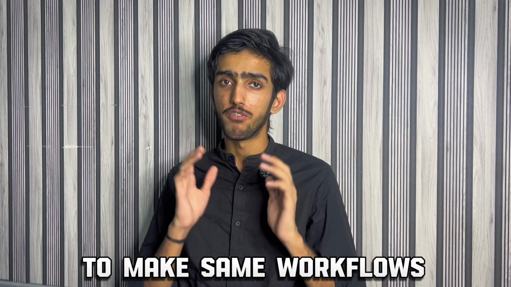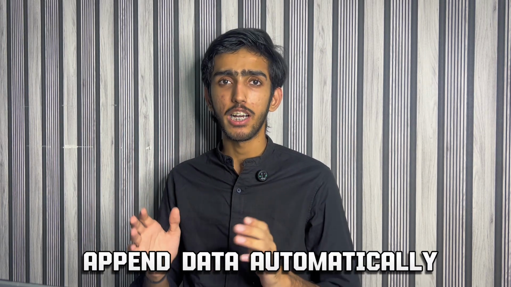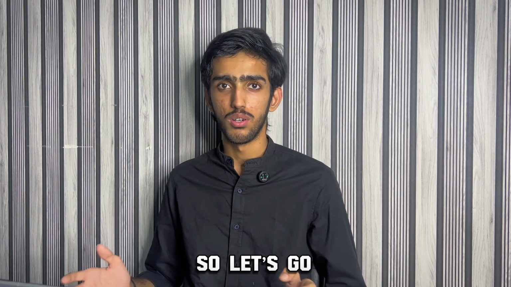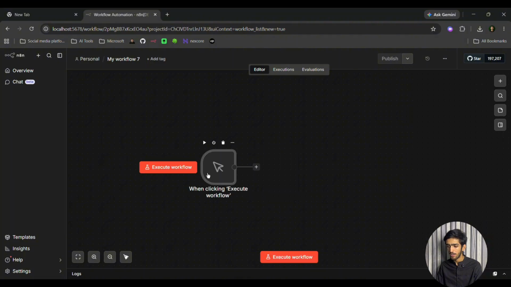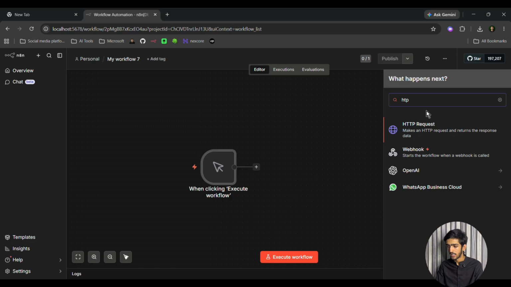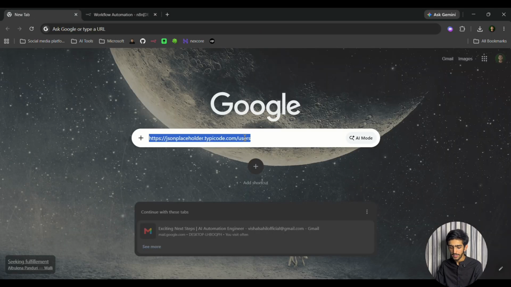Today we are going to make some workflows that read data, update, delete and append data automatically from a workflow to Google Sheet. So let's go. First we add a trigger node. After that we add an HTTP node so we can get data. Here's the link that we put.